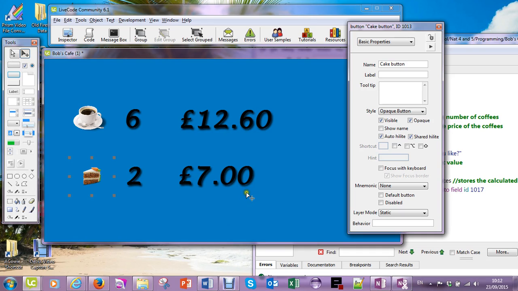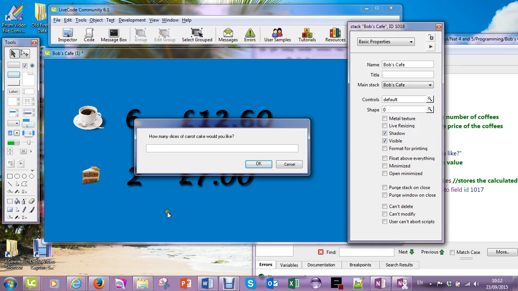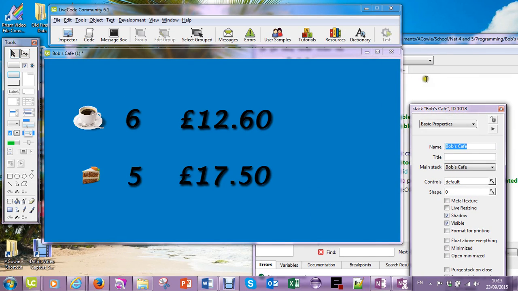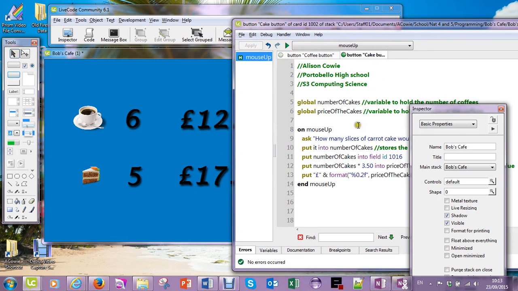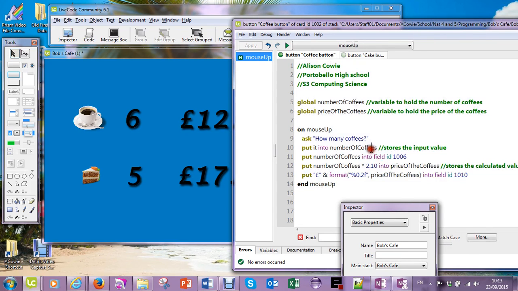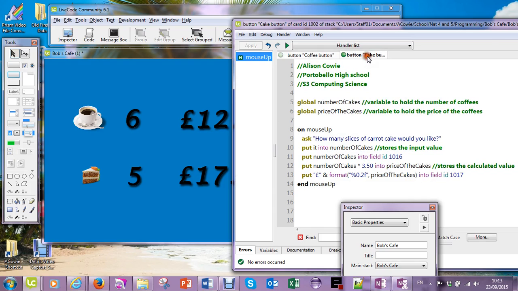Right, so I now have a carrot cake I can buy and a cup of coffee, so I'll just save that, just check that it still works. Let's say 5 carrot cakes, £17.50, it's quite the cafe. Right, just pause that there, and I'll leave that up so that you can see what's on the cake button, and it's pretty much what's on the coffee button. I've just changed the variables that I'm using.